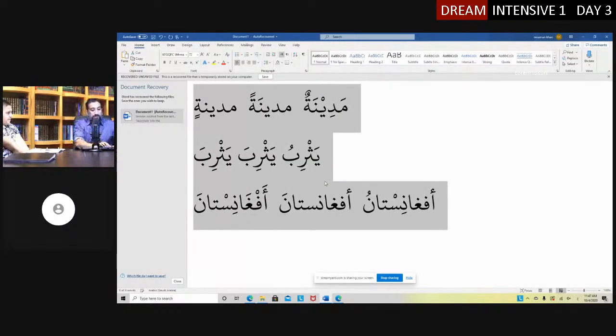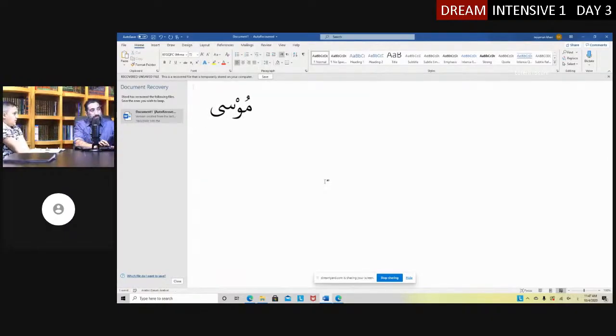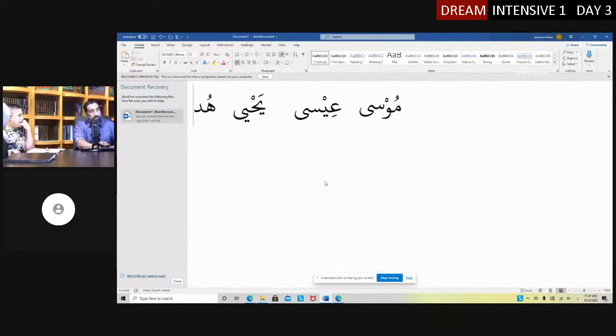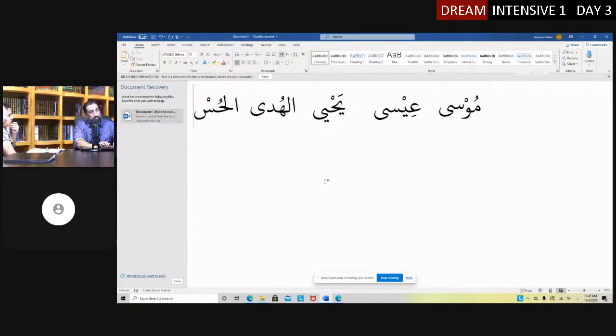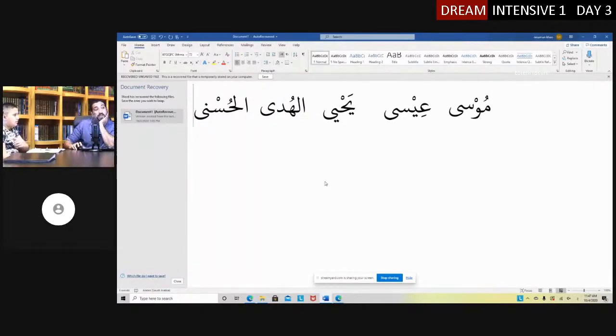Got it? Okay. Now this, the last thing. Musa, Isa, Yahya, Al-Huda, Al-Husna. These words in their spelling have an alif. It's a ya, but it's actually an alif. It's a ya that sounds like an alif. These words end with an alif, and by the way, there are other names of people that end with alif, like Zakaria. That's just a straight alif at the end.